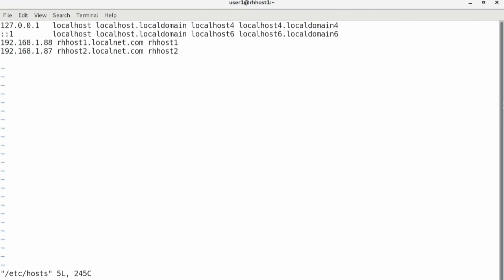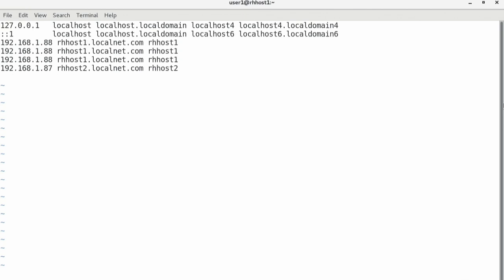Copy the rhost1 line by moving your cursor to it and pressing YY. Now press P twice. You should have 3 identical lines. Now edit the second identical line and change the domain name to vhost1.localnet.com and the alias to vhost1.